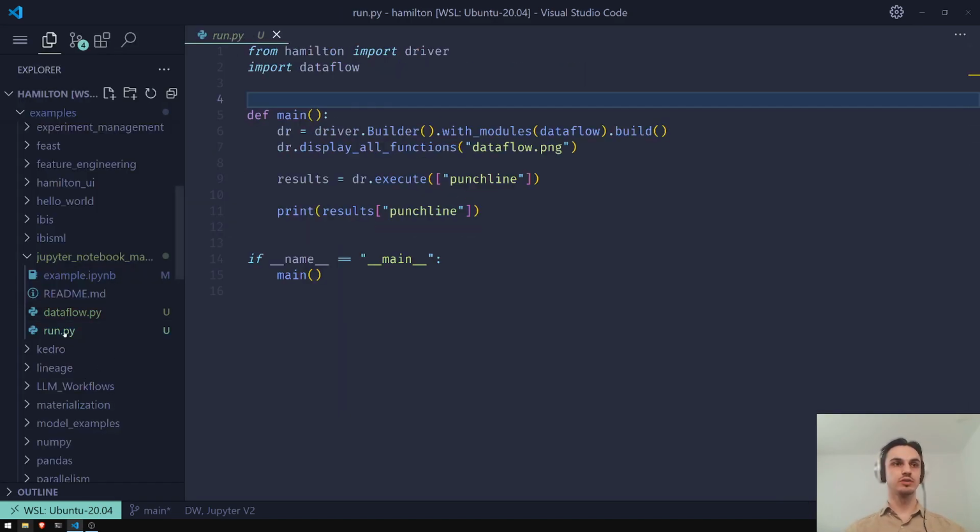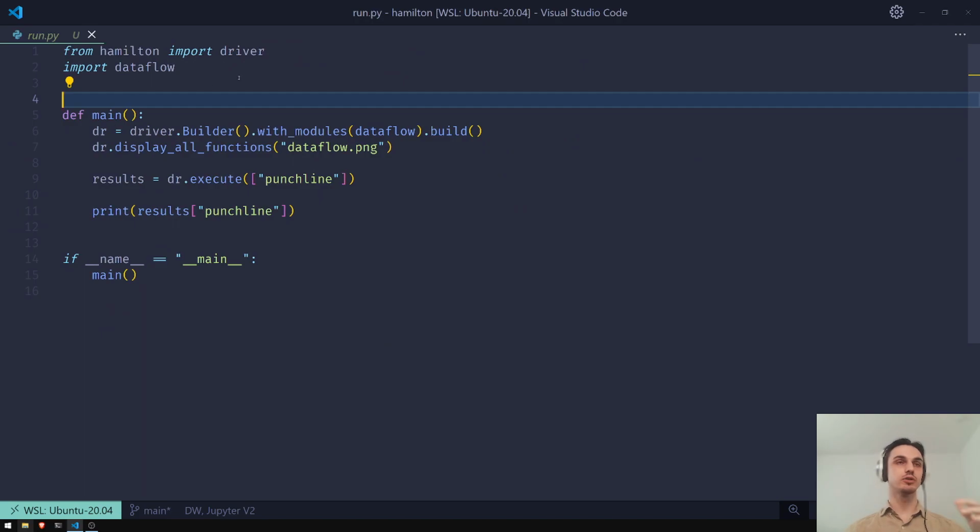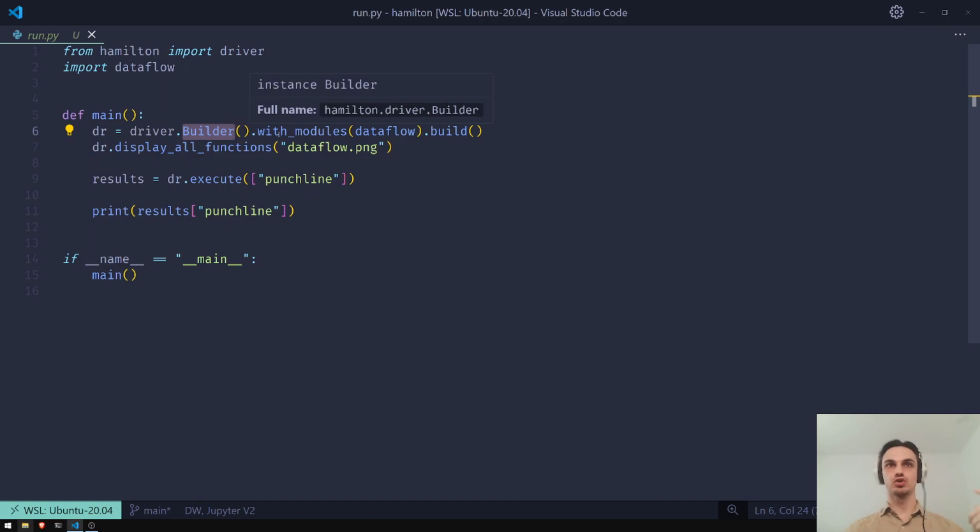Then you have the run.py, where the Hamilton code lives and where your data flow is imported. This is the file that was right next to it that I just showed you. So we import the Hamilton driver subpackage, and we use the builder object. The builder object has a with modules clause. It takes the data flow, we build the data flow, we build the driver, and we get the driver.